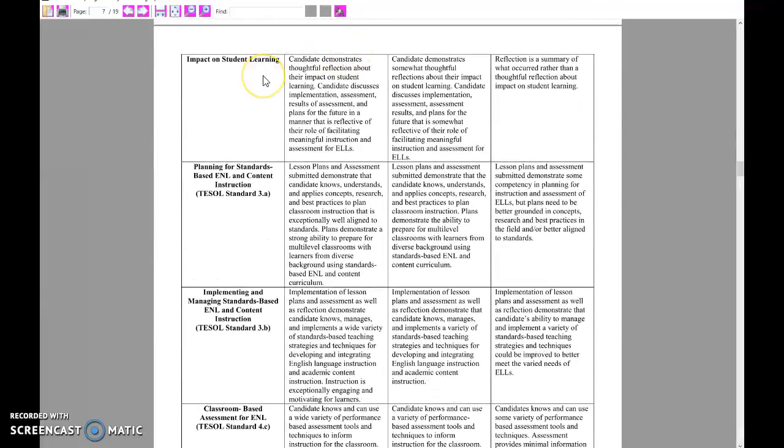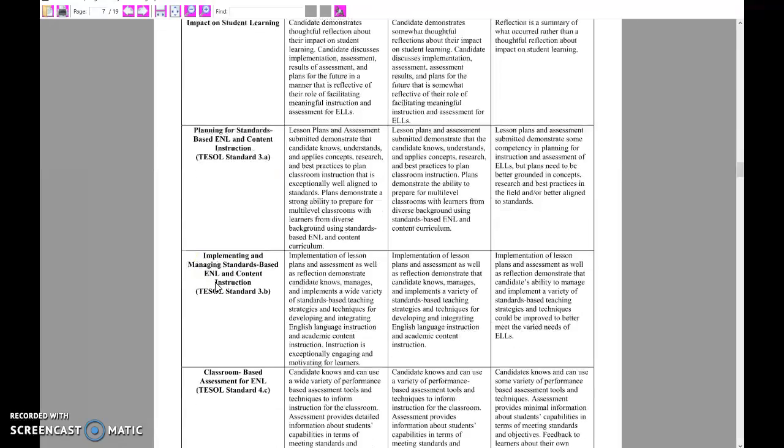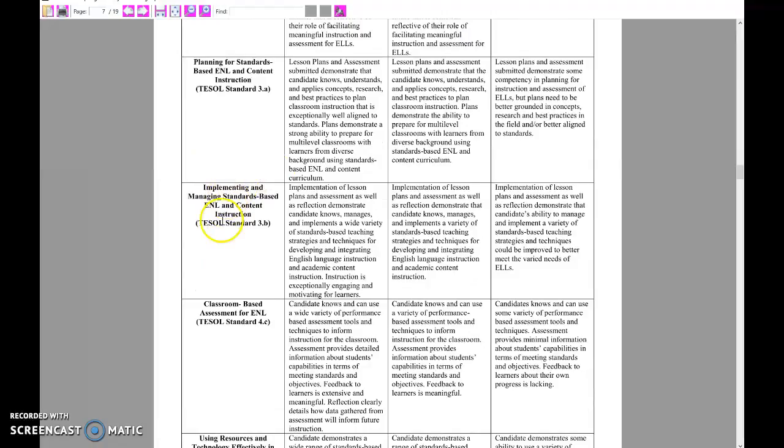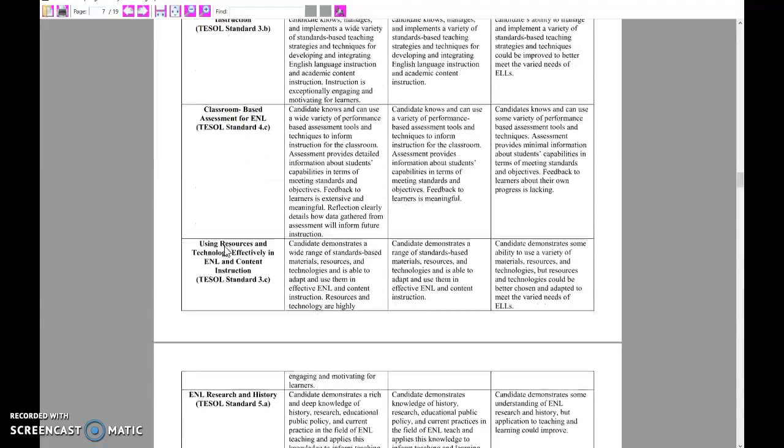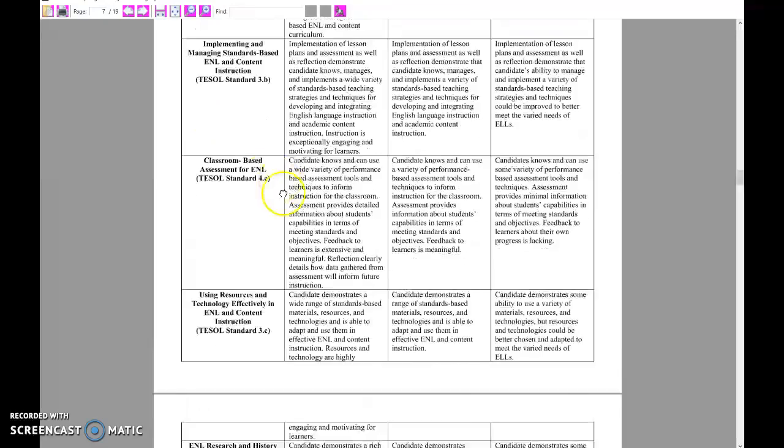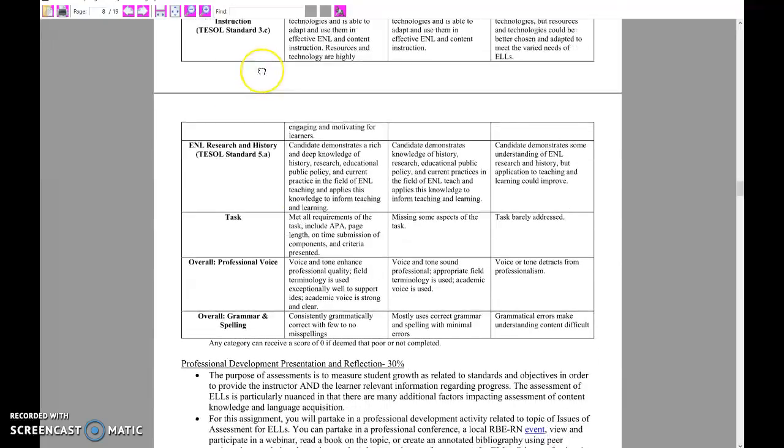So you want in your reflection to demonstrate that you understand your impact on student learning, that you are able to plan for standards-based ENL and content instruction, that you're able to implement and manage standards-based and content instruction, that you're able to assess classroom content, that you can use resources and technology effectively, and that you can justify your choices through relevant ENL research and history, that you met all the aspects of the task through a professional voice with appropriate grammar and spelling.